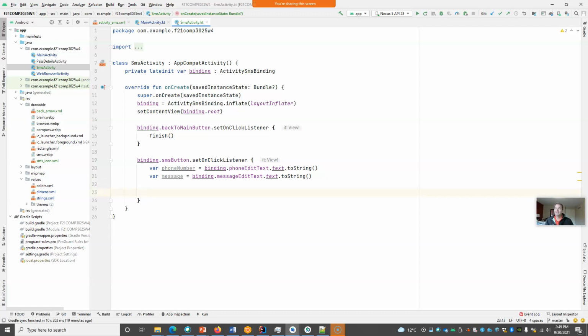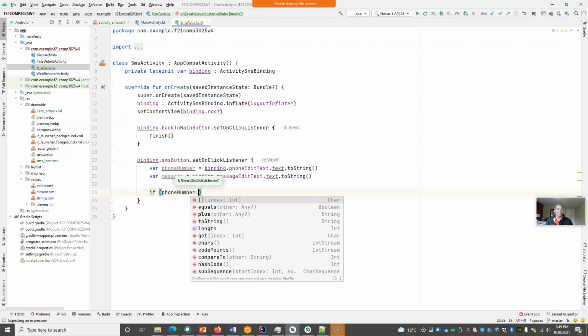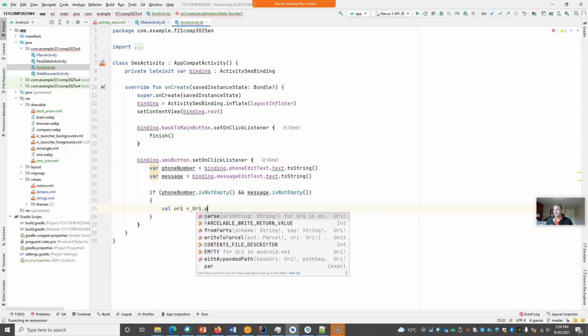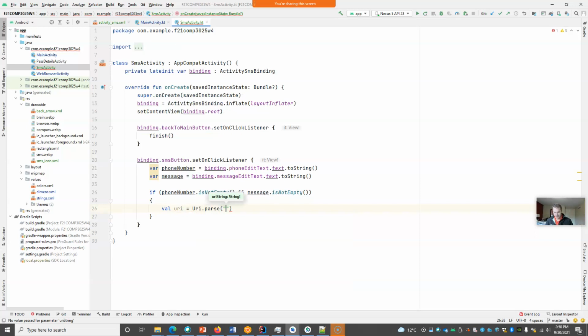And I'm just going to check if they're not empty. Really, what we should do is validate that this is a legit phone number, for example. But I'm just going to do the super fast way of if phone number is not empty and the message is not empty, then we're going to create it's a little bit different how they do this one, but we're creating a URI called SMS2, and we pass in the phone number.